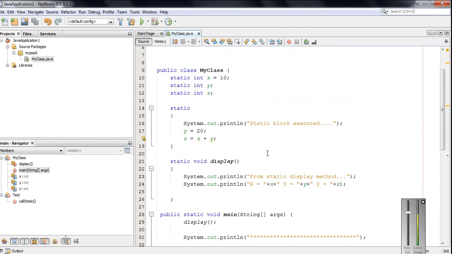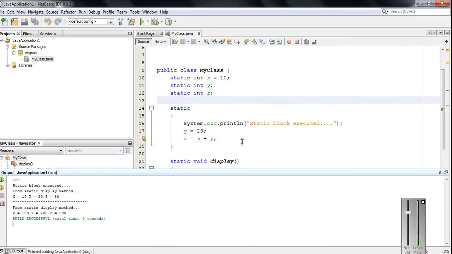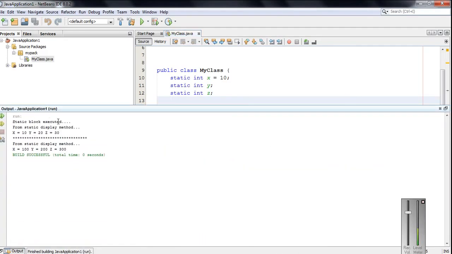So now we can test the program. I run the program. Now the static block executed, the value of x 10, y 20, and z 30. Now from the static display method, the value of x is 100, y 200, and z 300.